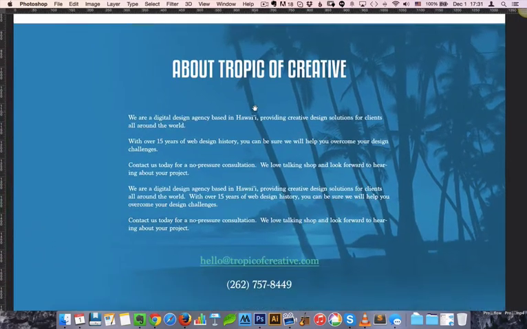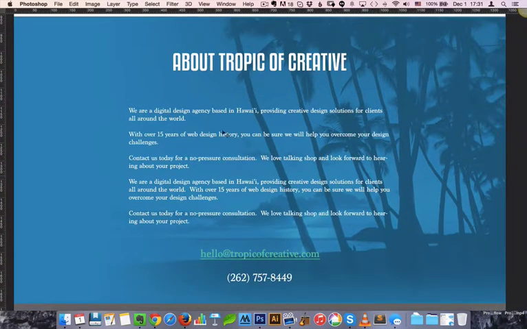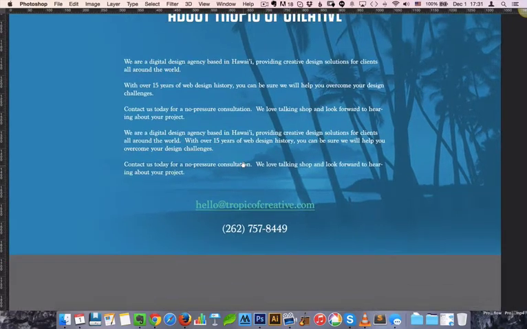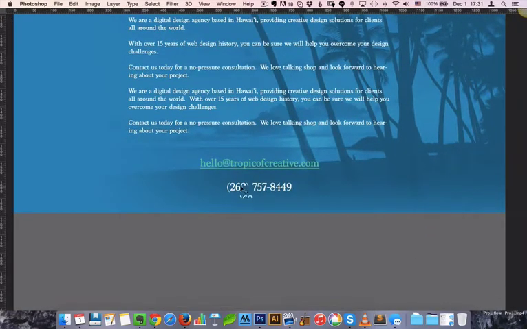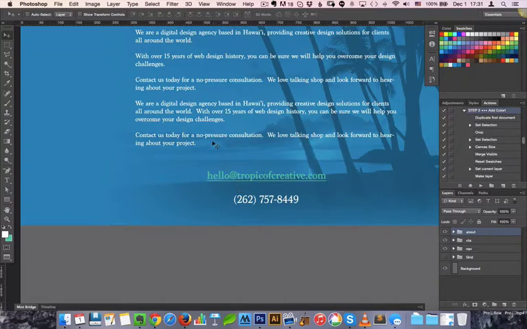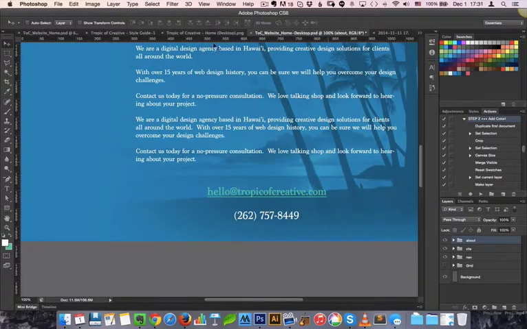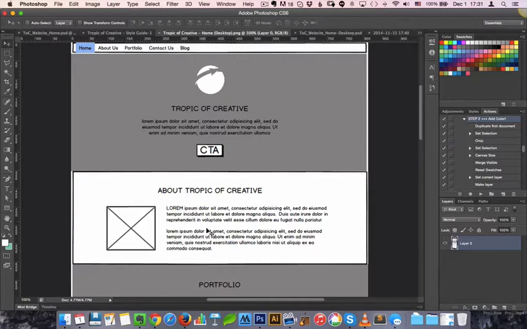But then we get down to about. And I took out the things on the left and right. I just put the text here and email and phone number. Just keep it simple, nice and simple. So next we're going to work on what is the next section? I think it is portfolio, but let me take a look at this real quick and see what we got.